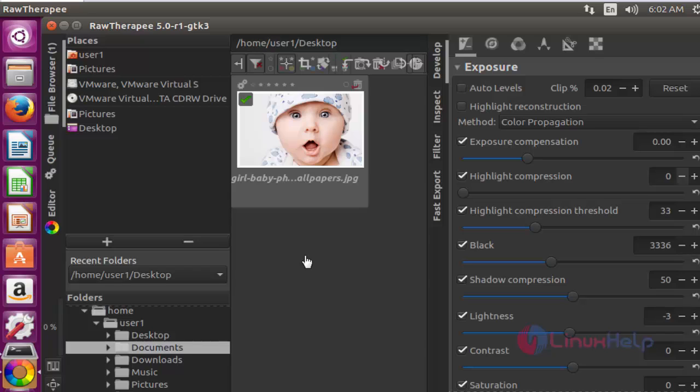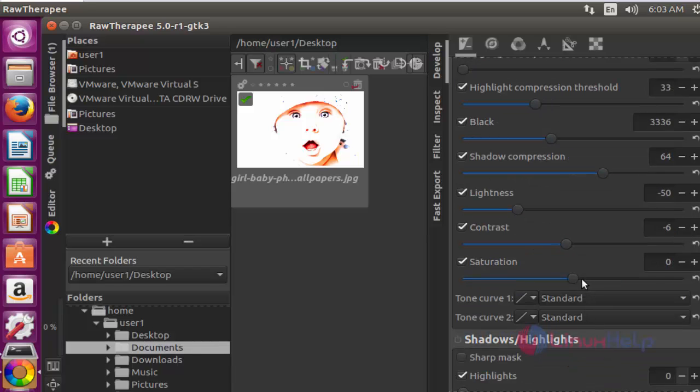Here I have selected one image for editing through this RawTherapee tool. You can edit the images through these available options. Shadow compression is there. Lightness is there. And the color contrast and saturation is there.